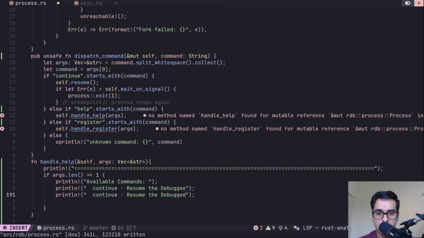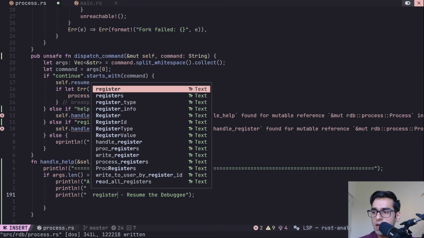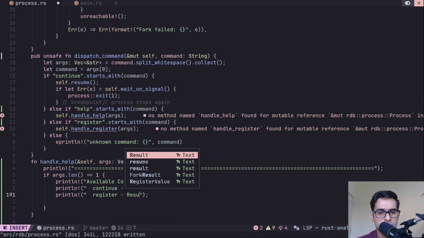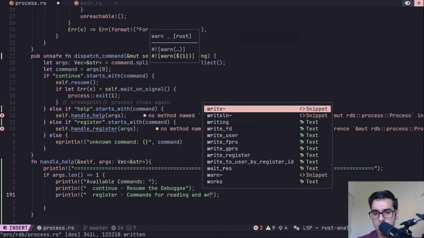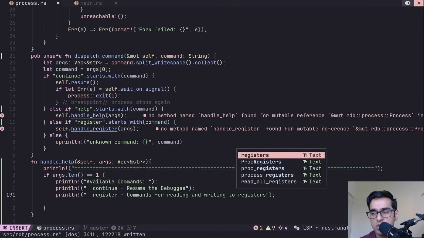The other command we are going to have is the register command. So register, and commands for reading and writing to registers. Reading and writing to registers, because those are the only two operations we're going to support for now.